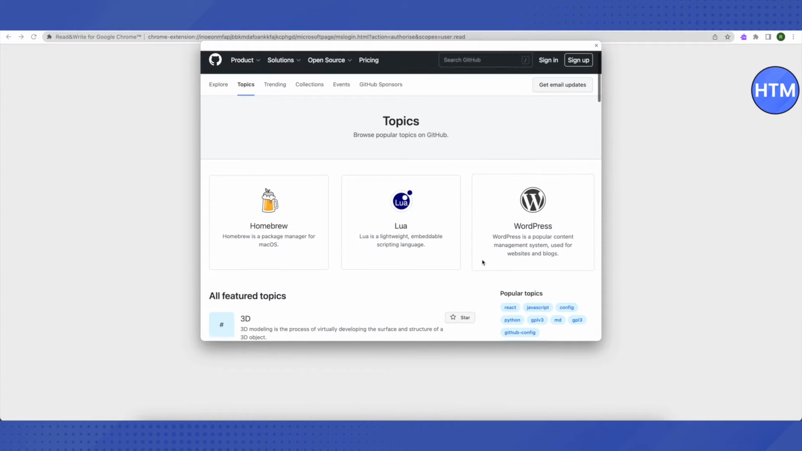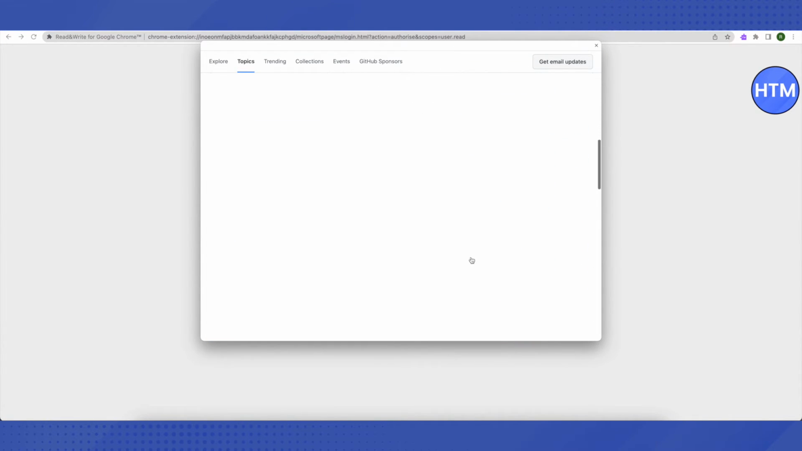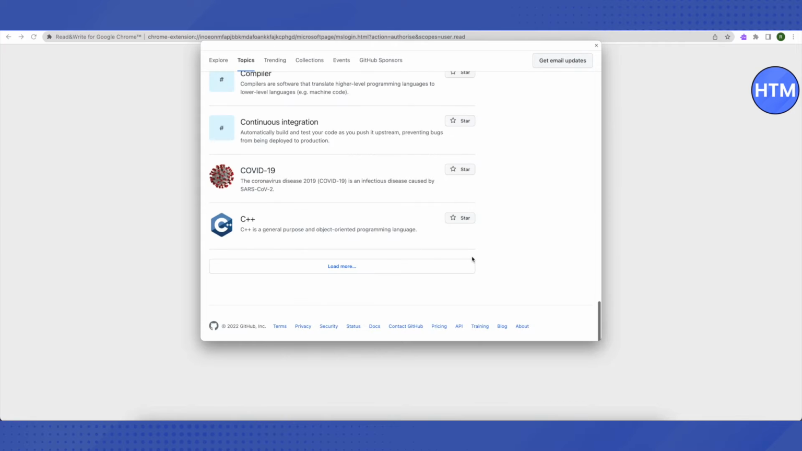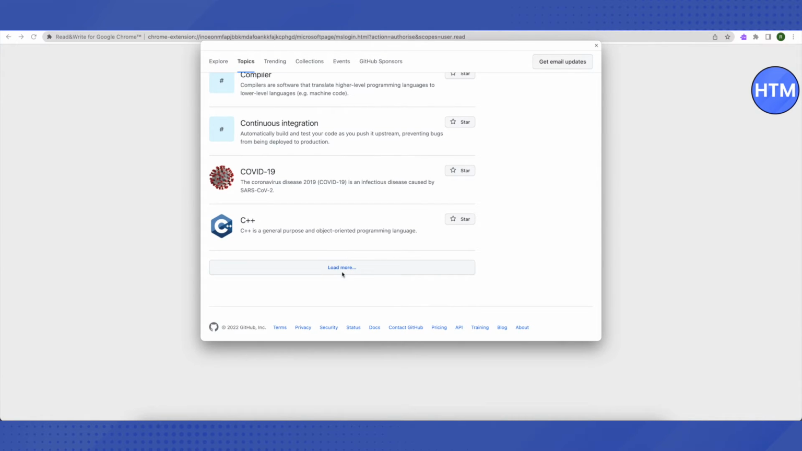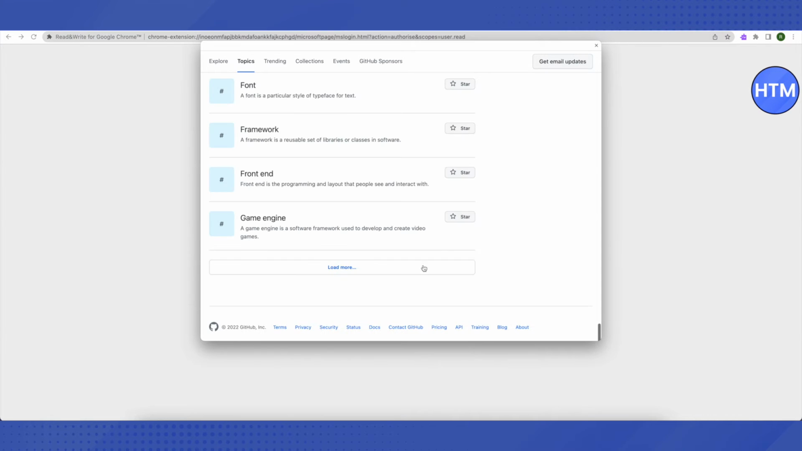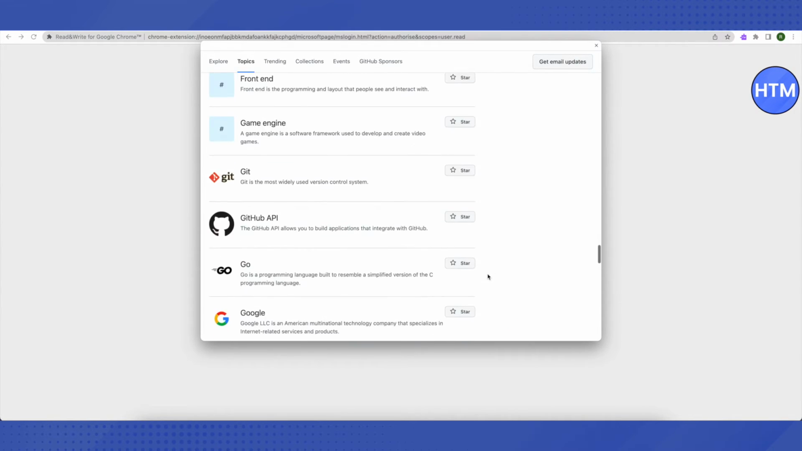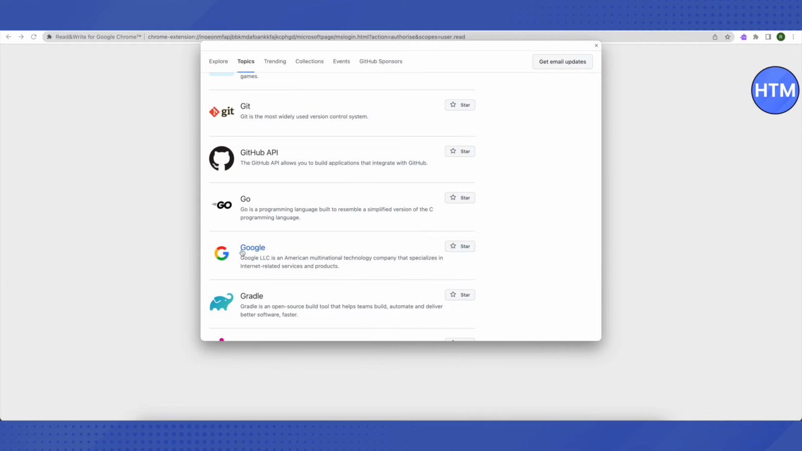Then scroll down to the very end. You can also directly search for Google on the search bar. But let's also see if we can do it without searching up there. So just scroll down to the very end and then click on load more. Then scroll down to the very end again and click on load more. Scroll down a little bit and you will be able to see Google here. Just click on it.